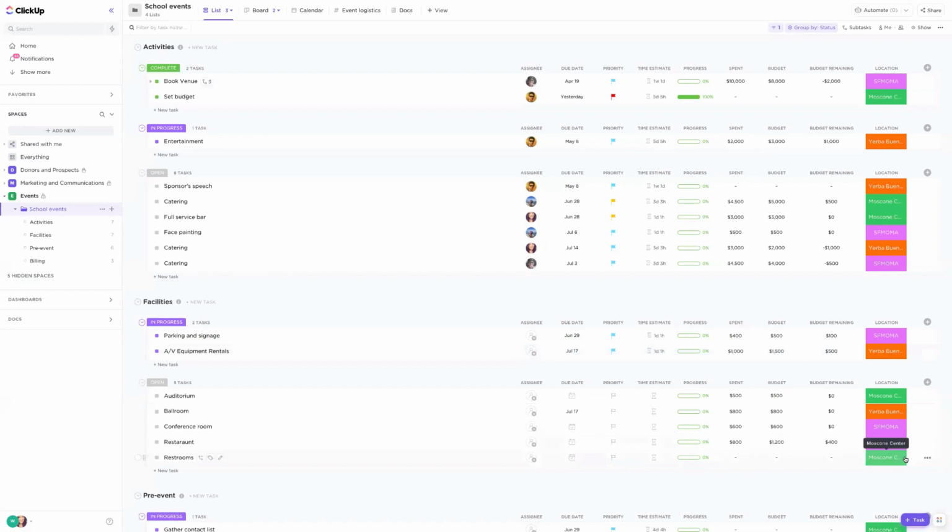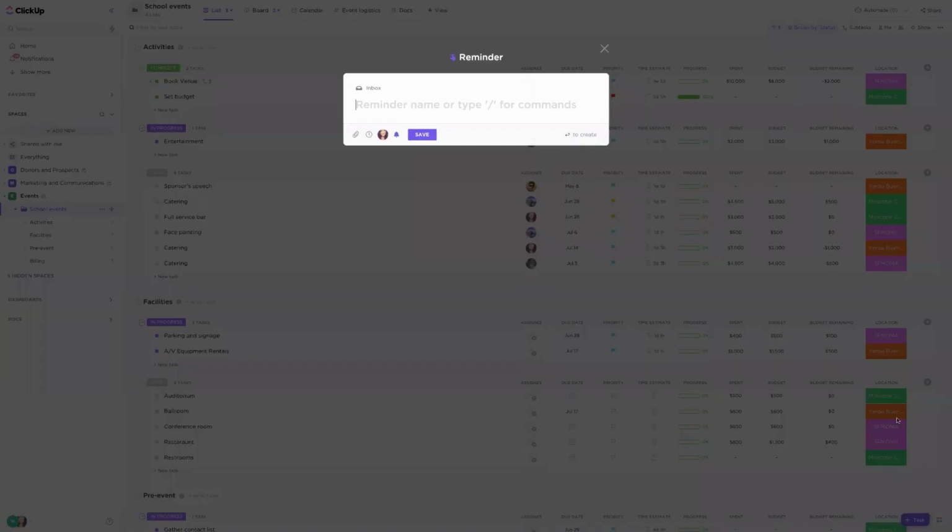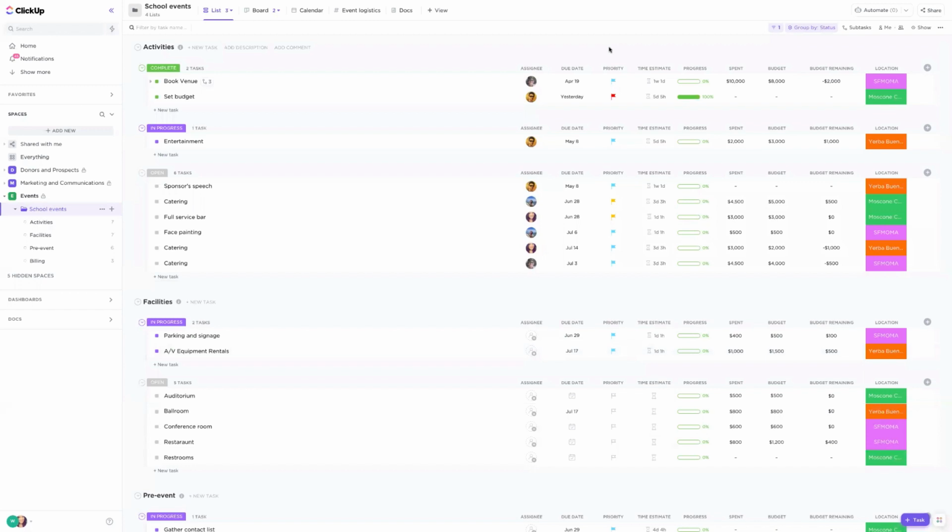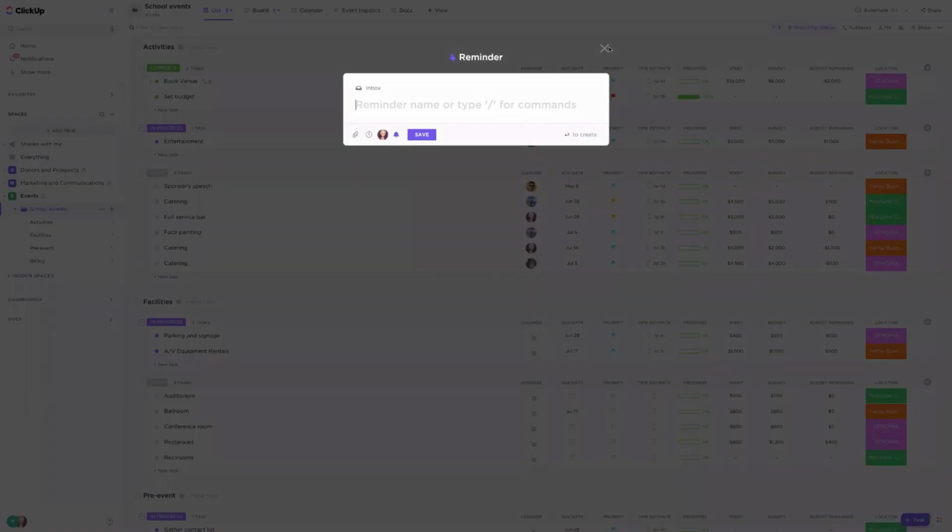The first is by clicking on the little rainbow square in the lower right corner of the screen and then going to reminder. The other way is just to hit R on your keyboard. So maybe my reminder here would be to set up a scheduling appointment with the dean.